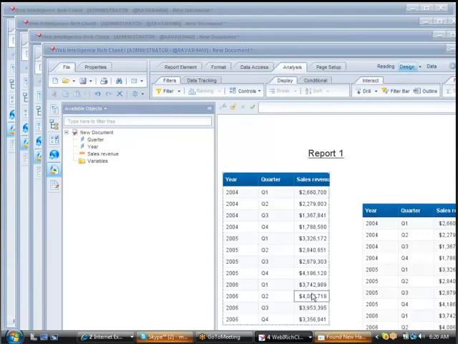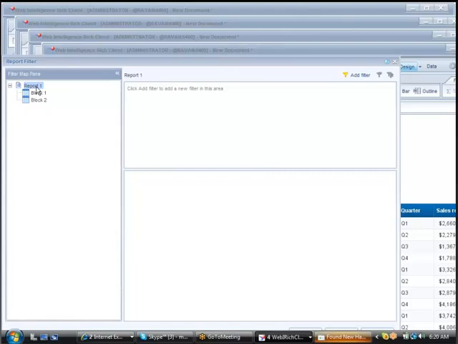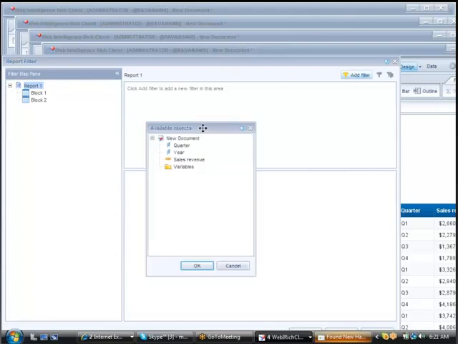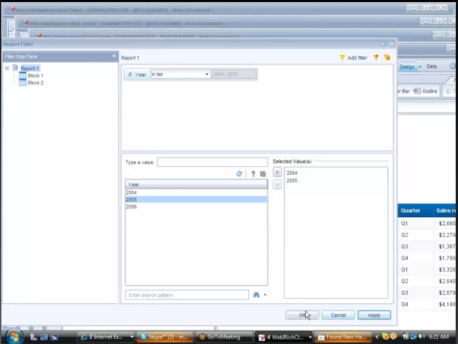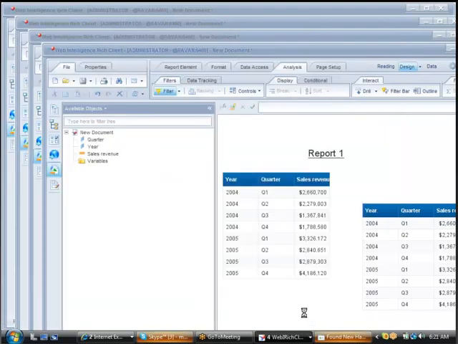Now, if you want to filter both blocks at a time, what you need to do is go to the filter pane, then select Report 1, not block 1 or block 2. Here you select Report 1, add filter, and if you select 4, 5, then click apply, click OK. This time both blocks will be filtered for 4, 5. This is a global filter.